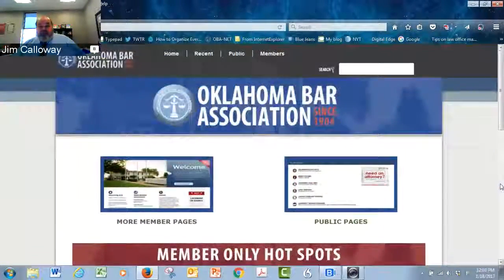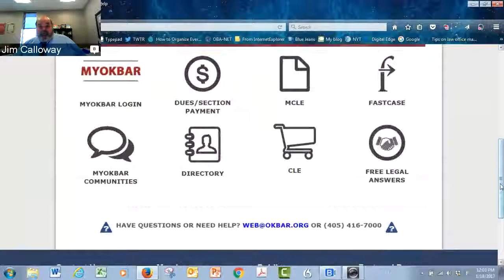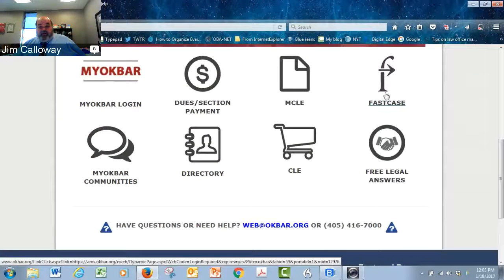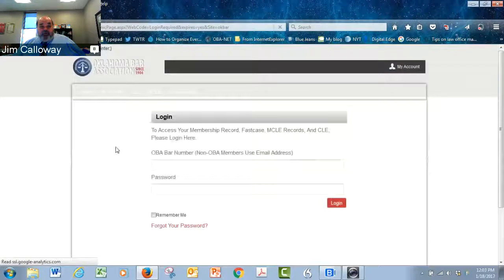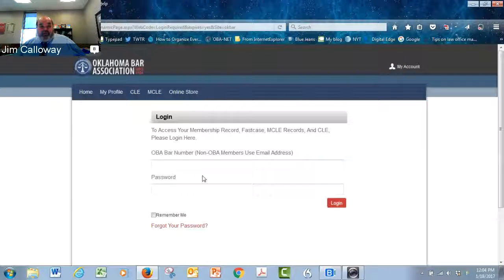But if you go to the main bar website, there's also a link for Fastcase and Communities. In fact, here we see the Fastcase and Communities link, pretty much the same thing, but we're trying to help you move even faster through this. So I click on MyOKBar Communities and I get this login screen.